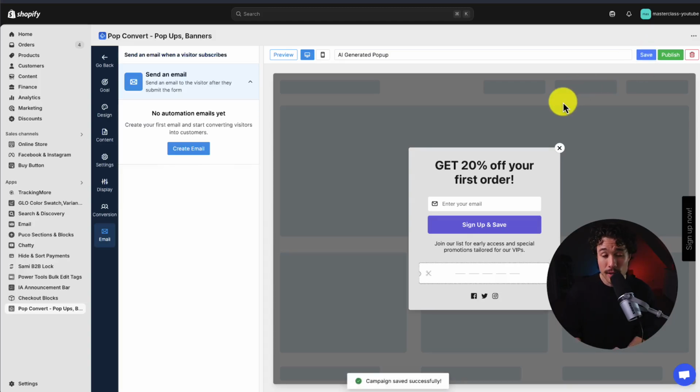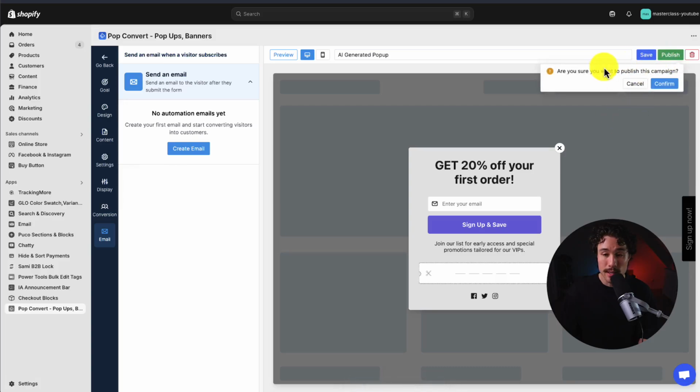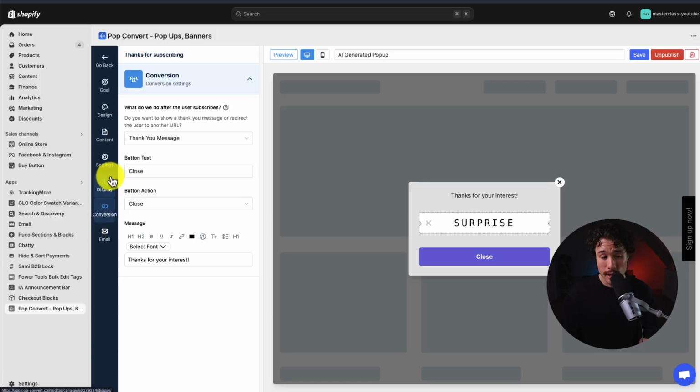So I'll hit save here for our pop-up, and I want to publish this to my store. And if I click publish, I can just confirm that there. You can also customize the conversion. So after they enter in their email, we could show them a thank you message or even redirect them to a different URL, and they can easily copy their coupon code there.